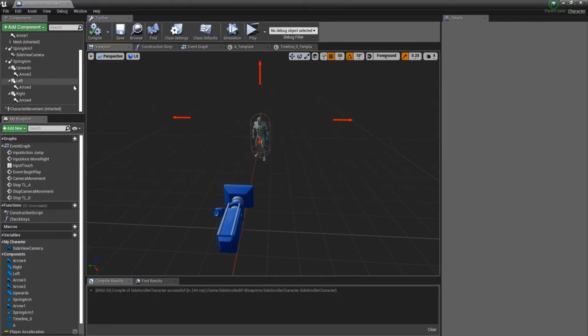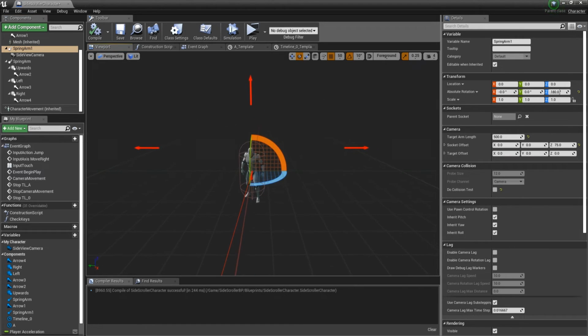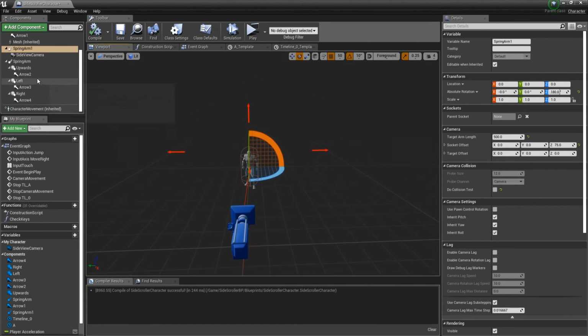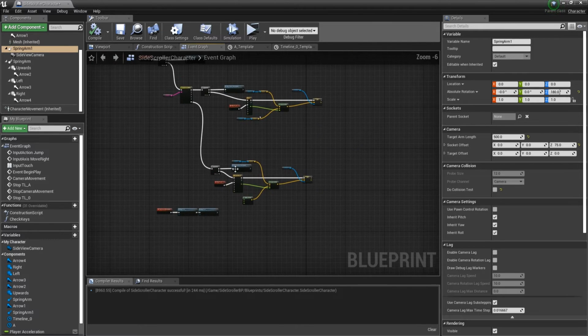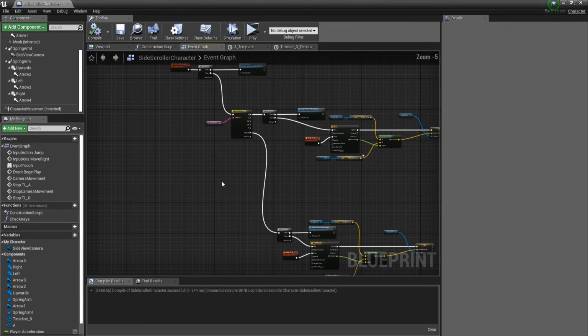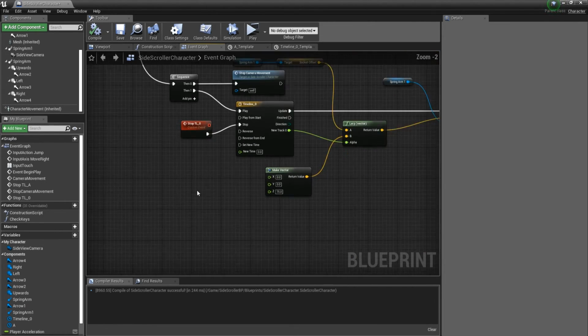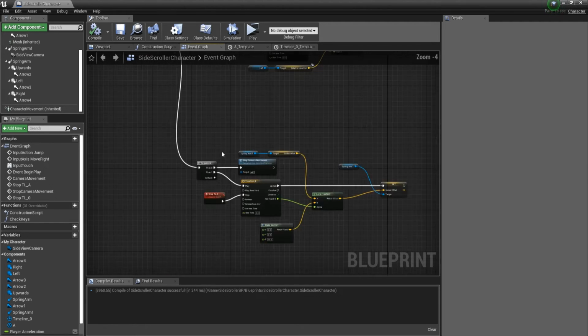So no matter what the socket offset of our spring arm is going to be, we are just going to lerp it somewhere at one of these scenes. But if none of our keys are pressed or the combination is not working because it's not the right combination, we are going to set it back to its default value.